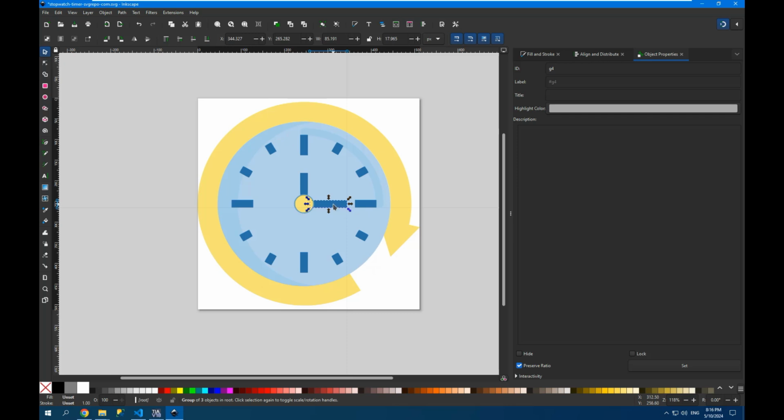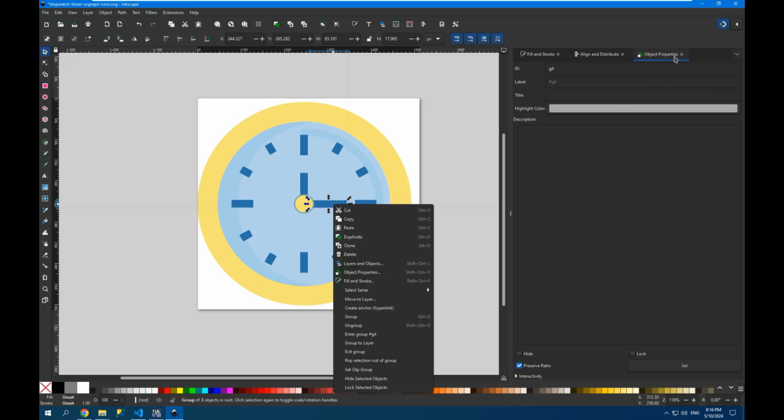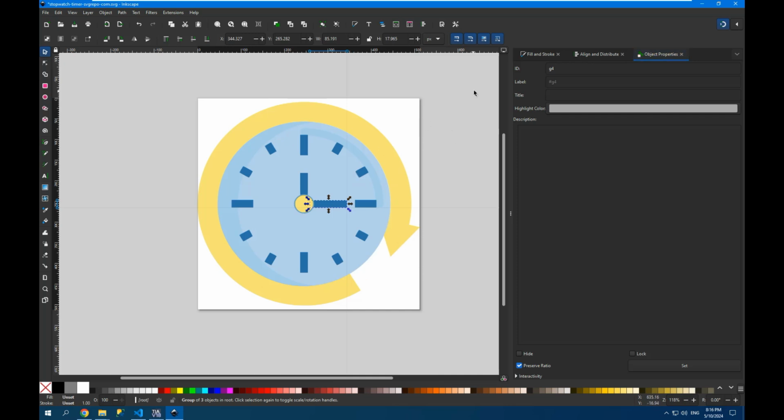Next, let's go to the Object Properties tab. If you don't see this tab, open it with the right mouse button. Choose Object Properties and set the ID here. Minute hand we'll call minutes, then enter. Next we will set the hour hand, hour, enter. And also we should set the center around which the rotation will take place. Check hour, minute and center.